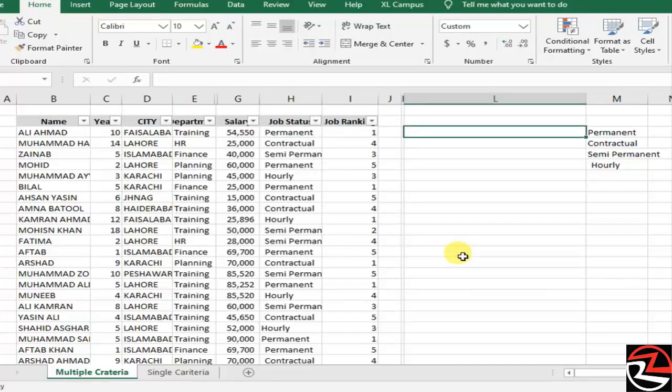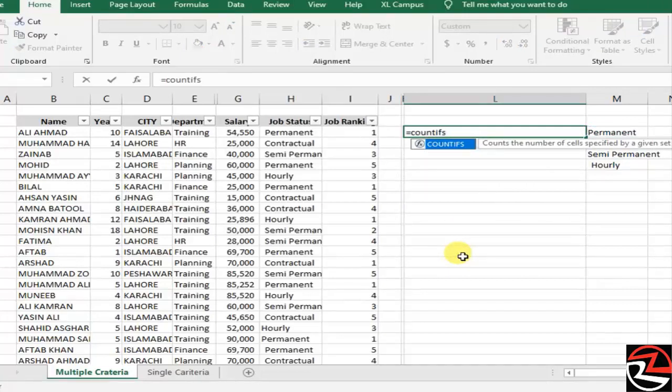For this requirement, we can try COUNTIFS to count how many members have current job status permanent, job ranking 1, and a service period of more than 1 year. By typing COUNTIFS, you can see criteria range 1, then criteria 1, and so on. This formula is very powerful. We can type up to 31 criteria as per your requirement to populate the information you need.